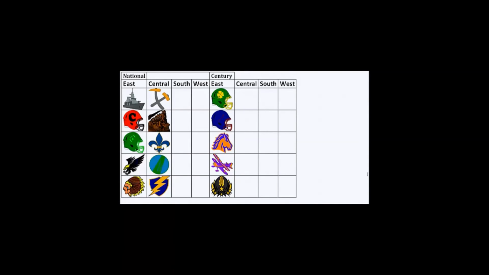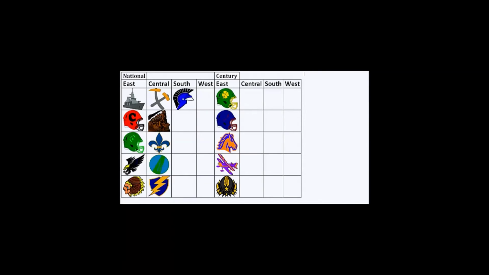Now to take care of the National South. And they are the Atlanta Trojans, the Birmingham Hornets, the Jacksonville Bucks, the San Antonio Longhorns, and finally, the Tampa Tropics. And that's it for the National South.